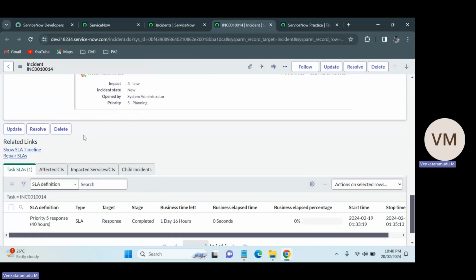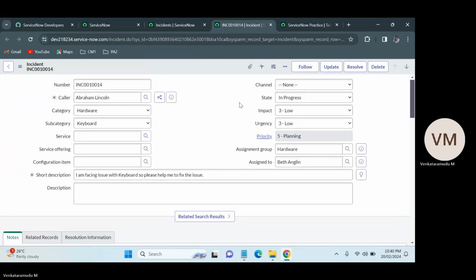The related list also, how we can create it, everything I will cover by the next session, and after that we will come to know the scripting part. Okay, thank you.